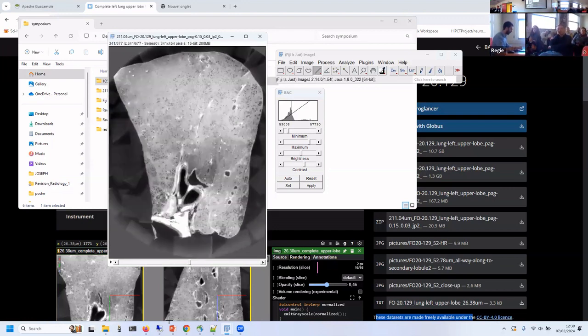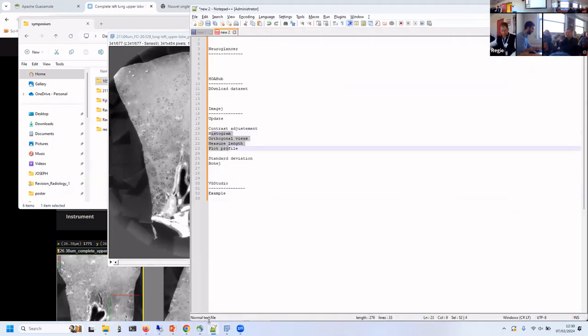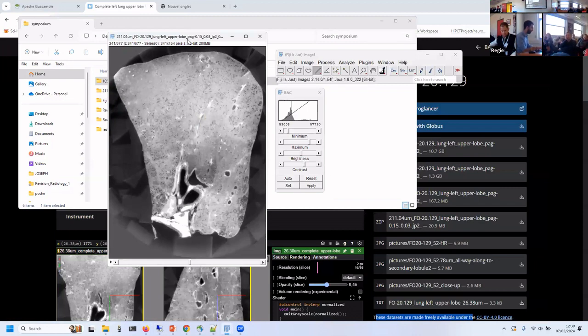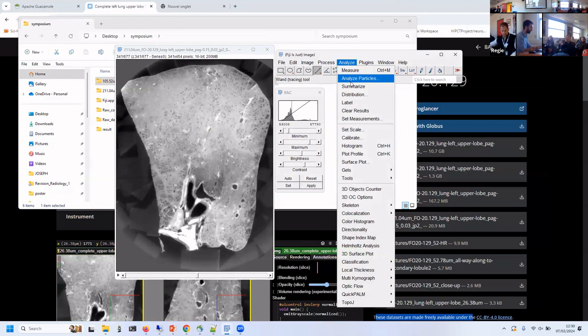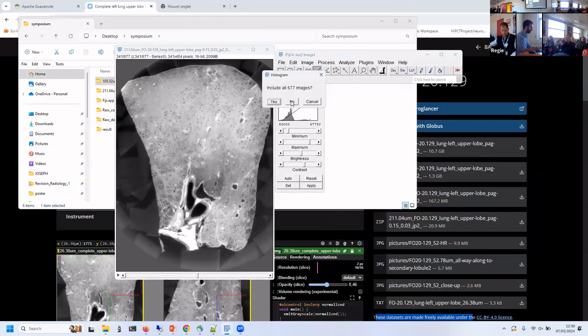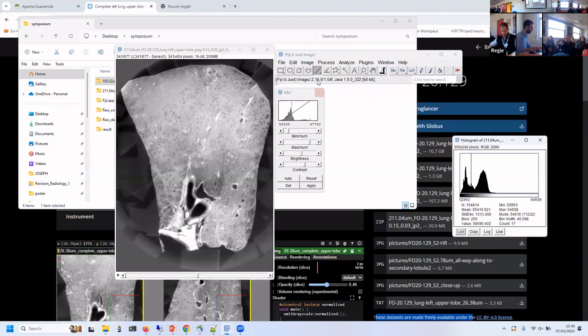Remember I wrote things that we could check. We could check the histogram of this. It depends what type of analysis you want to do, but there are a lot of tools in ImageJ that you can check. You can look at the histogram, for example. We just want to do it on this image, not all of them. So you will have the histogram of your sample.